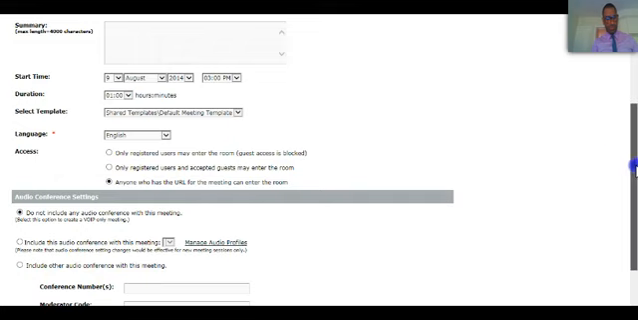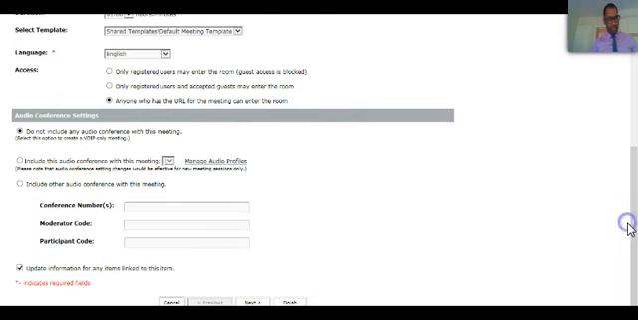So other than that, we're going to scroll down now. We're not going to use any audio conferencing with this meeting, so we're not going to worry about this piece of information here. We're pretty much done with our meeting setup. So I'm going to click on Finish.